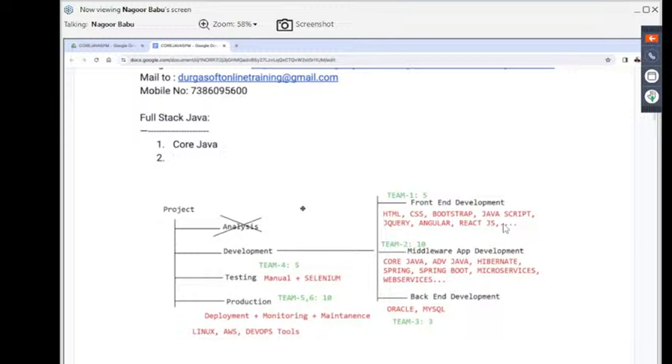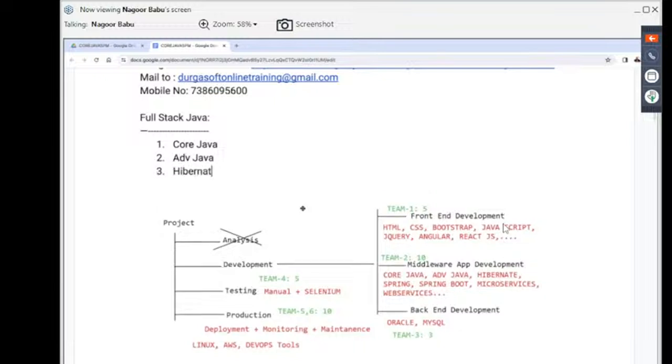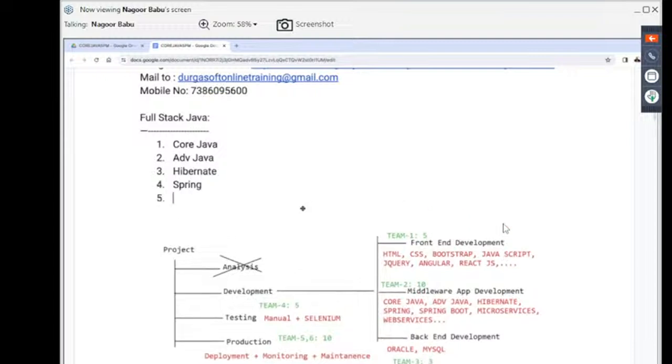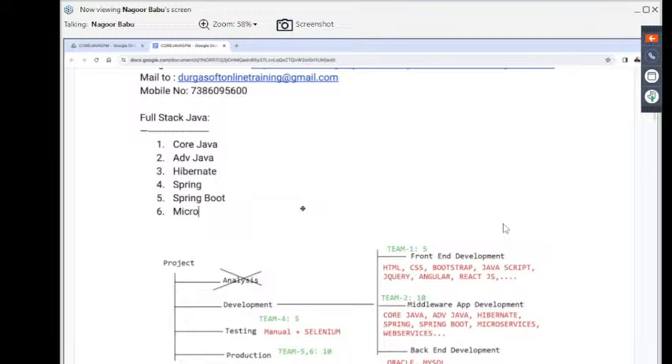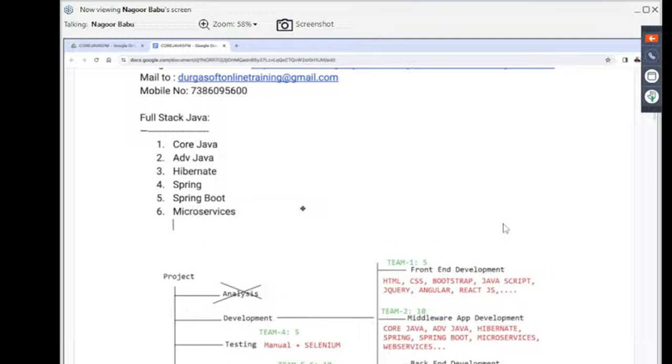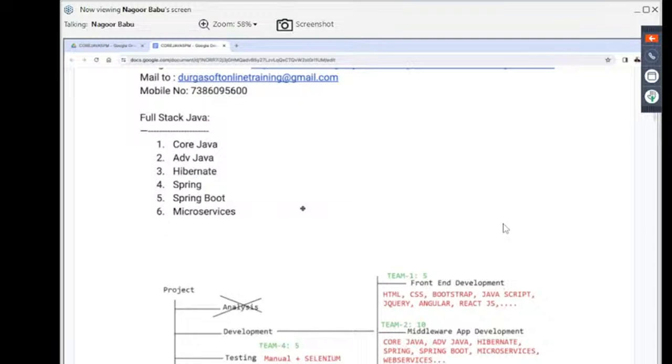First one is Core Java. Next one is Advanced Java. Next one is Hibernate. After that is Spring Boot. Next one is Microservices. Up to these are Java related. Java stream. Up to this part is Java stream. Next, after completion of this.